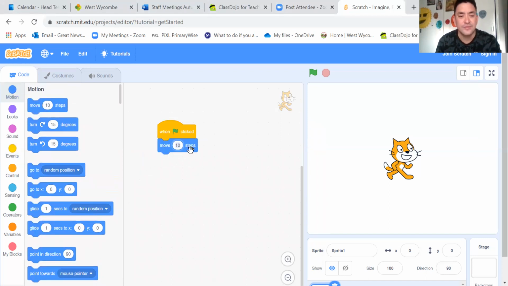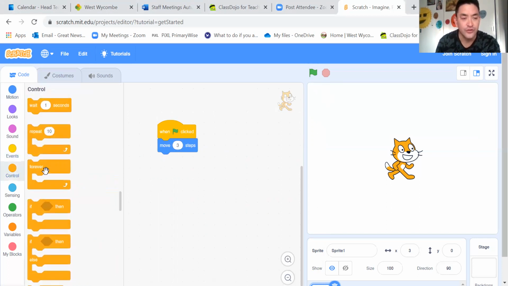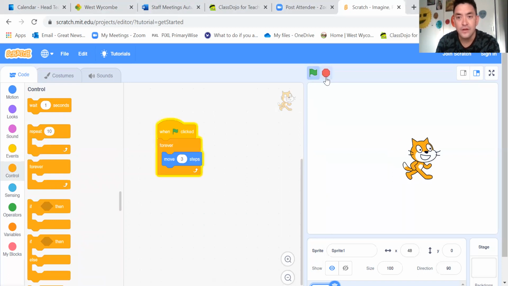10 might be a bit too much, actually. Let's make it 3. See how we feel with 3. He did it. Yay. But now I want to do it more than once. So if you go into control, you can do a forever loop around this. So what that means is when the flag is clicked, Felix will move forever 3 steps forwards. Do you see? Very nice.